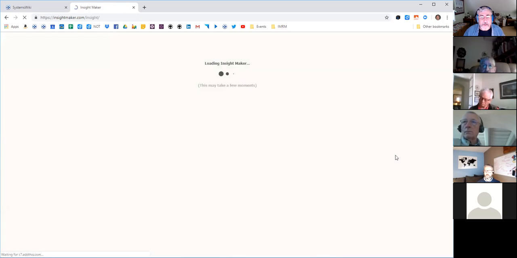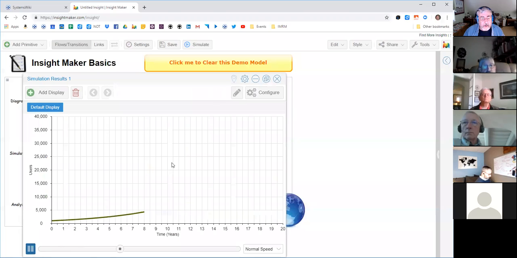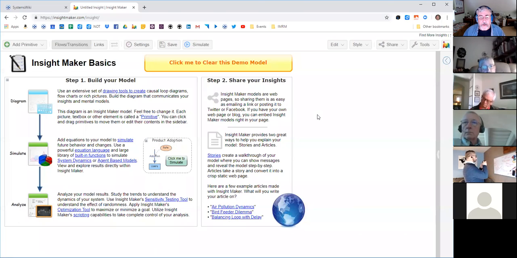So we create a new insight. This is the workspace. It gives you this overview, an introduction to how to build a simulation model. And this little model right here is actually a working simulation model. Today we're going to talk about qualitative relationship models as opposed to simulation models. There's a session next week on how to do simulation models in Insight Maker.